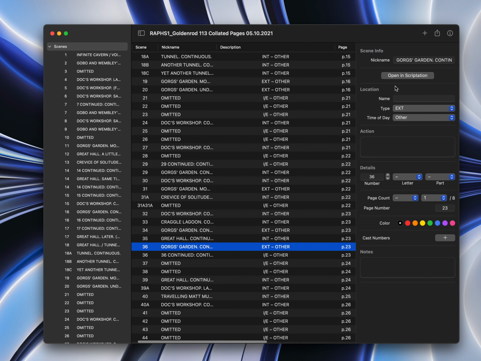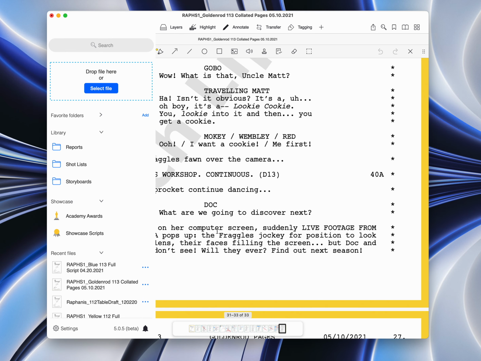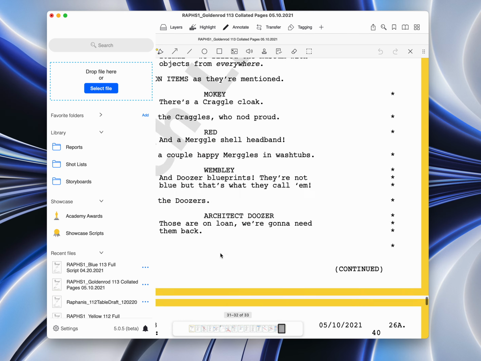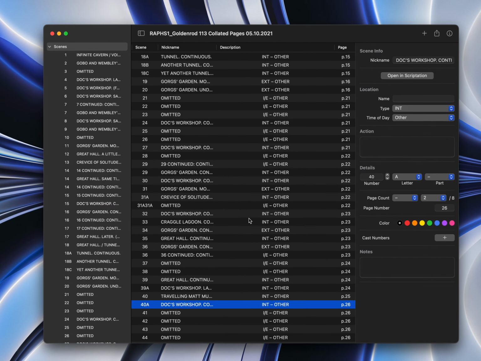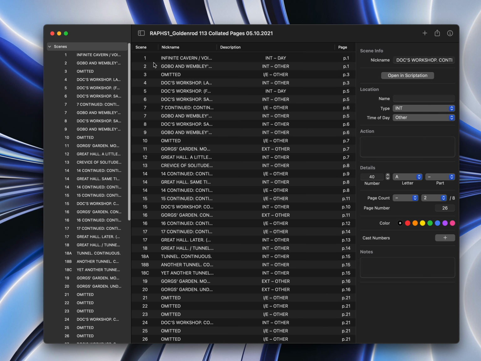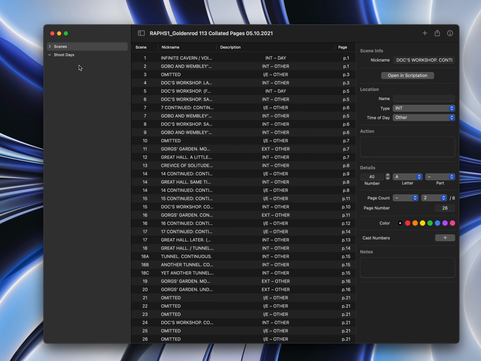So now if I'm on scene 36, or let's pick, I don't know, scene 40A, click open, and there you go. That's right to 40A, which is pretty cool. So thank you so much for the folks at Scriptation that have been working really hard to get this integration working for you.